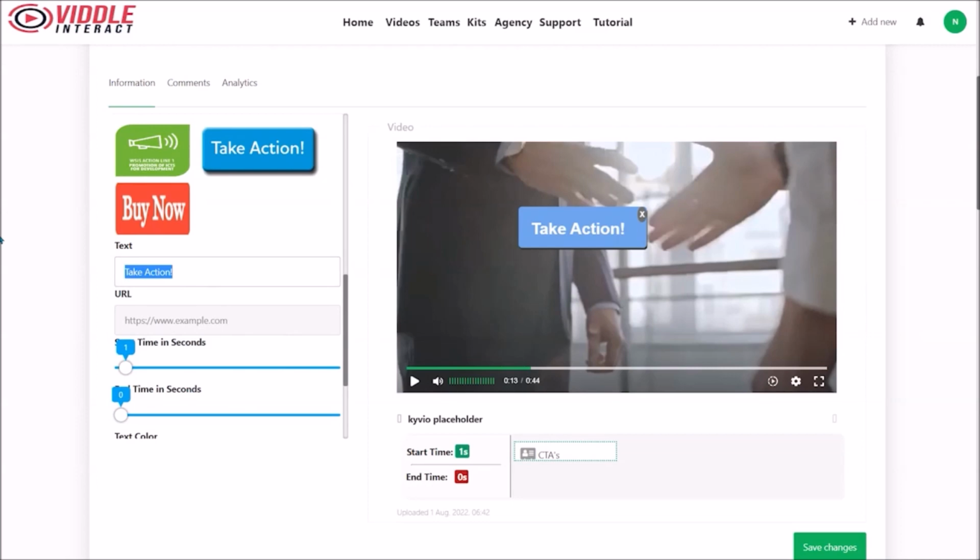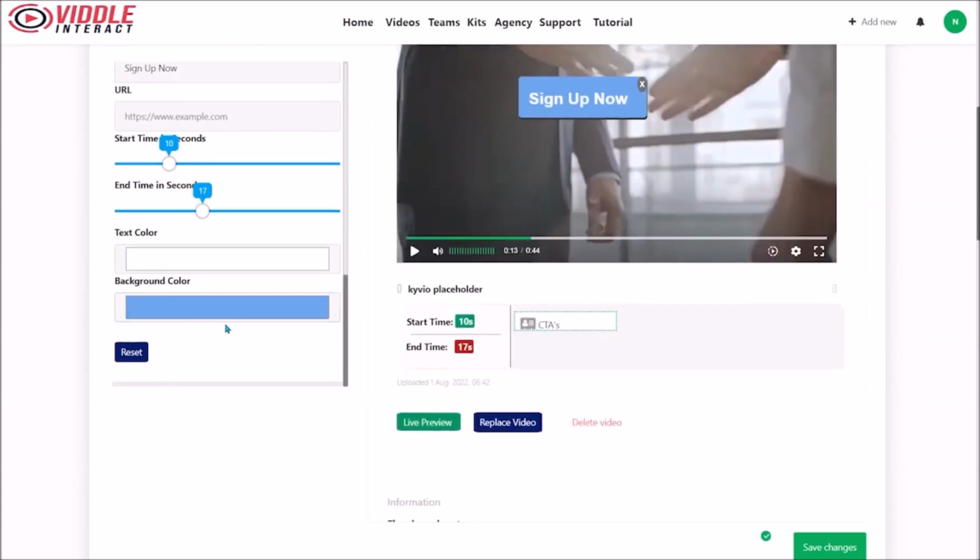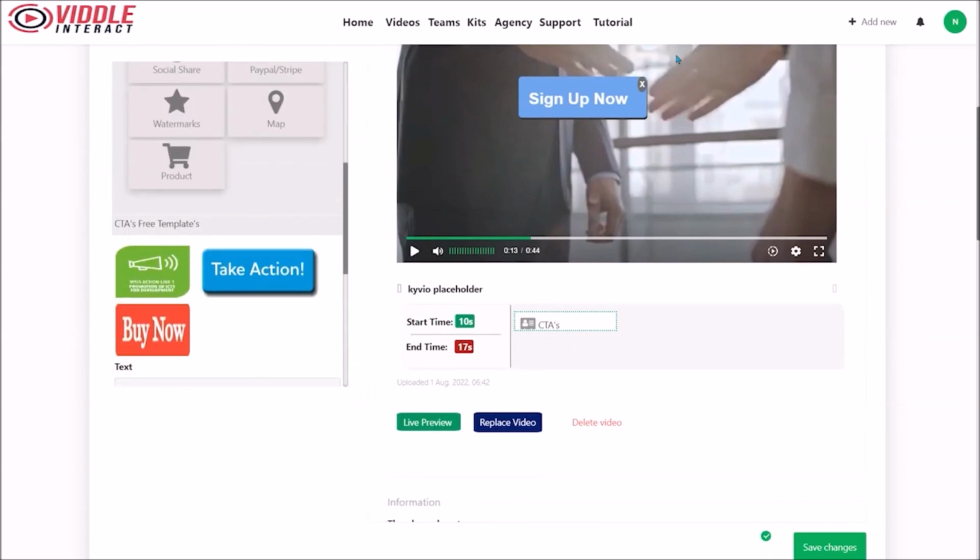Then you can change that text. You can say, buy now, sign up now, depending on what your call to action is. And then you can send them to the URL. And you can decide where in the video, how many seconds in do you want it, and how long do you want it to last. So when it starts at 10 seconds and ends at 17 seconds, you can change your text color, you can change your background color, and then you can reset it back to what you want. So that's right off the bat.